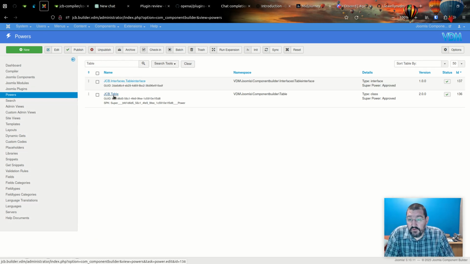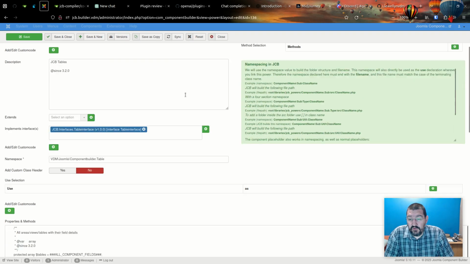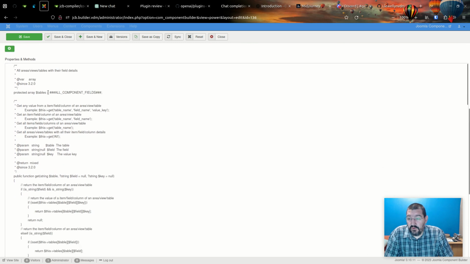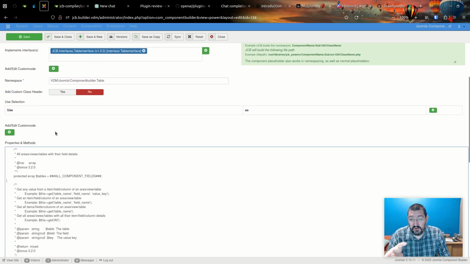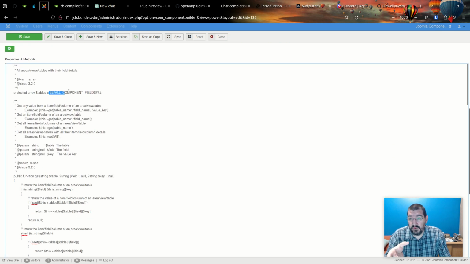Okay, so there is the JCB table. You'll see that I am simply using this placeholder, all component fields. If you create such a class for yourself, you could call it whatever you like. I mean, you don't need to do it the way I did it. You just need to remember this is the placeholder.